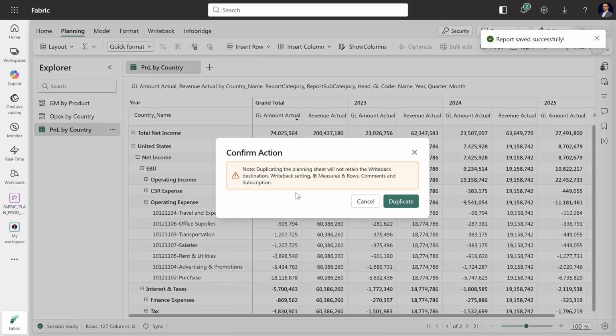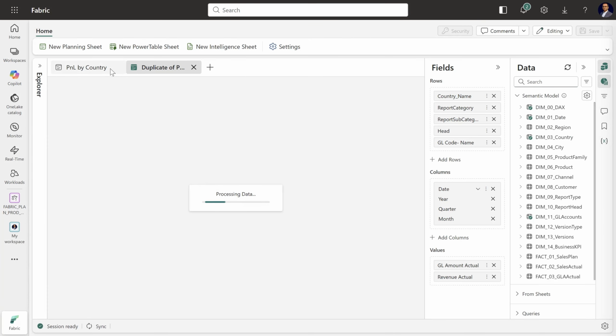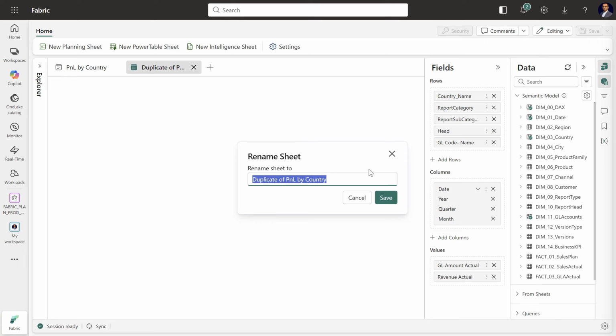It gives you this message or warning box which says duplicating the sheet will not retain write back destinations, write back settings, info bridge measures, and other stuffs. But we haven't done anything with respect to these functions. So we are good. We'll just click on duplicate. Meanwhile, I'll just slide this in and rename the duplicate app to P&L by product. Save this.